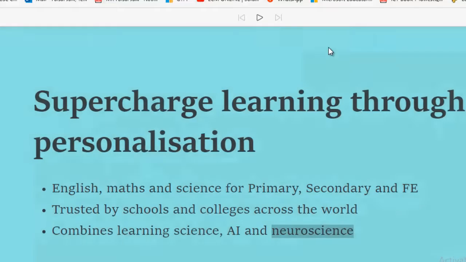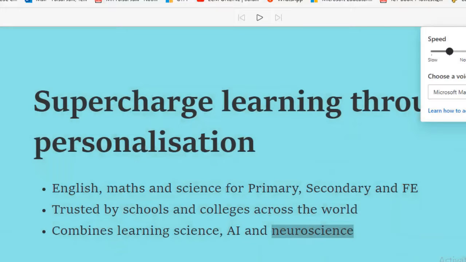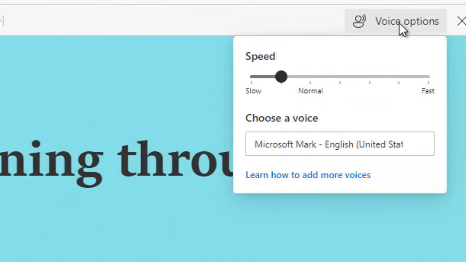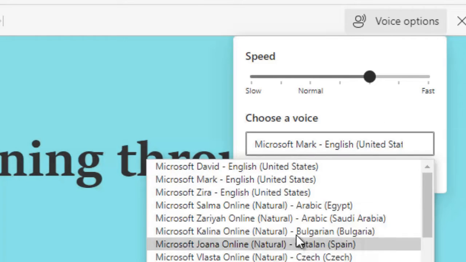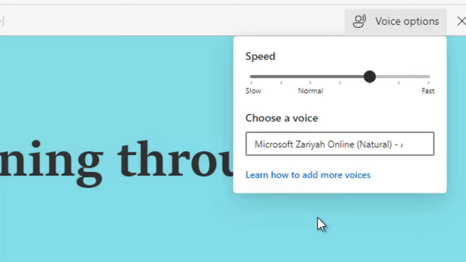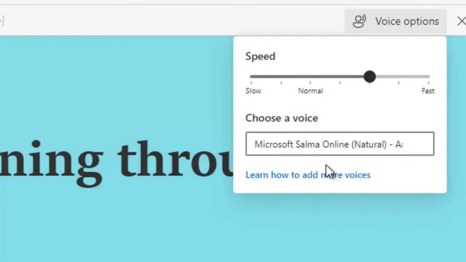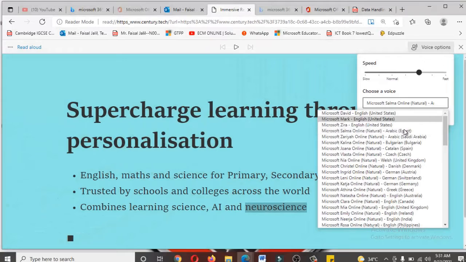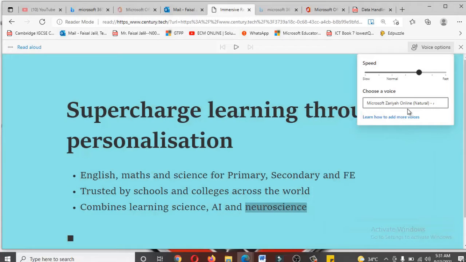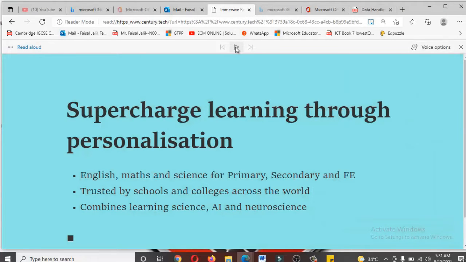Yes, okay. Now let me increase speed. Can you see this? When you click on the top right corner, the voice option will appear over here. You can select slow, normal, fast, and you can change and convert it into any language. So let me select Arabic this time. Okay, then I will explore another language. Click on Arabic. This one, Arabic, Egypt, Saudi Arabia. Now click on play.